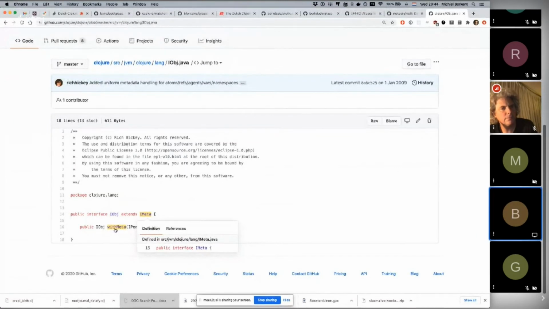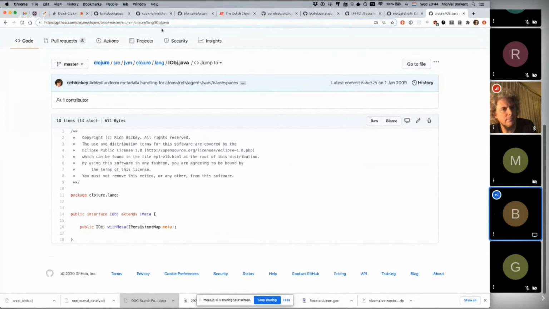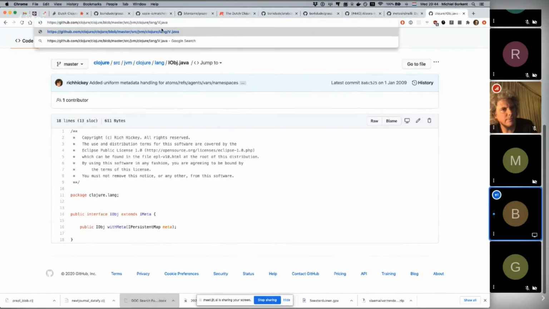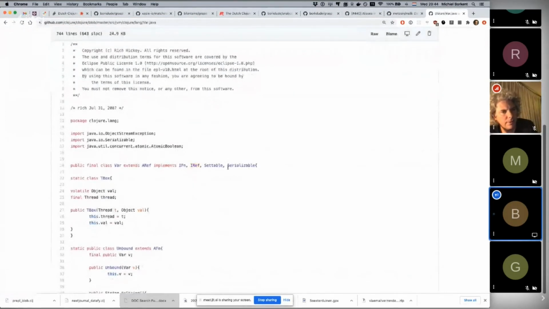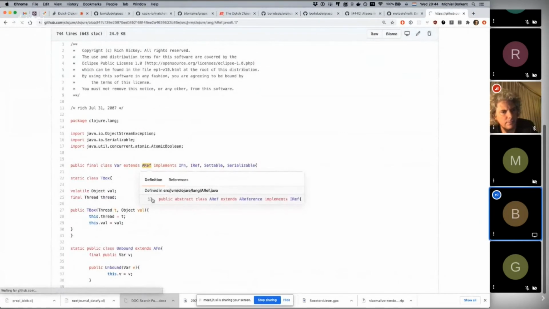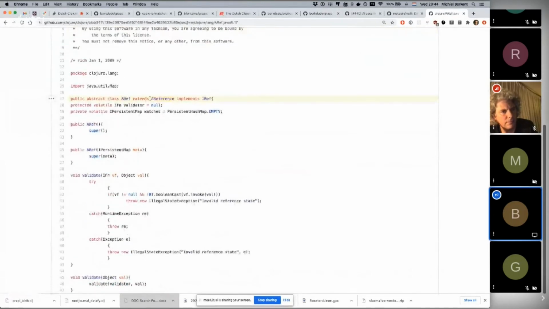I see. Yeah. I'm not sure which things only implement IMeta and not IObj. But yeah, I don't know. I think vars maybe do, because in vars you have to say alter-meta, and I don't think you can say with-meta. So we can check. So this is AReference, and that is probably, yeah, go there. And that, a reference.